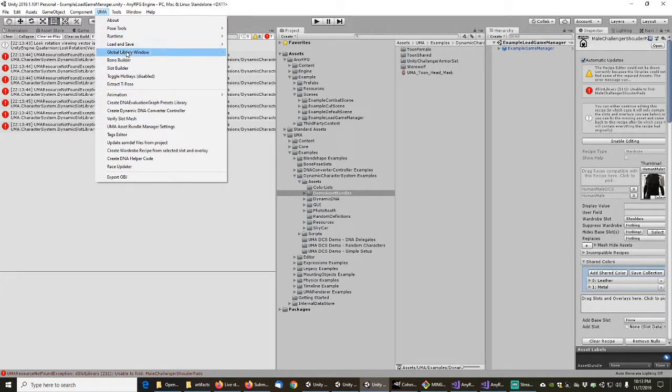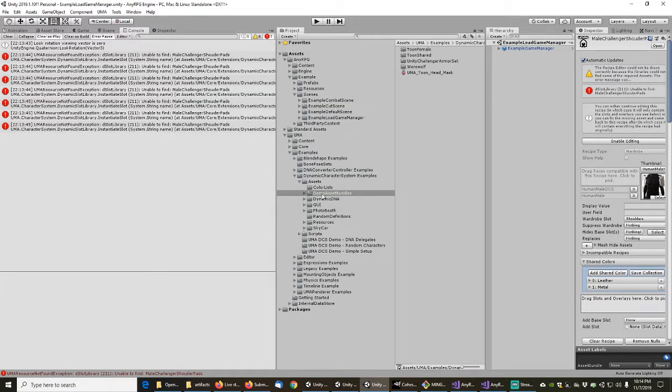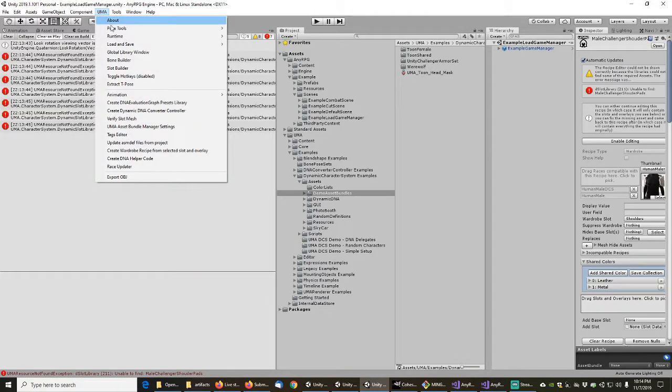I went through this before, and as a new user to this stuff, it's incredibly confusing. Okay, well, I rebuilt the global library, and rebuilding the global library is all I have to do to get these assets in, right? No, not all you have to do. There's more. So where is it here?